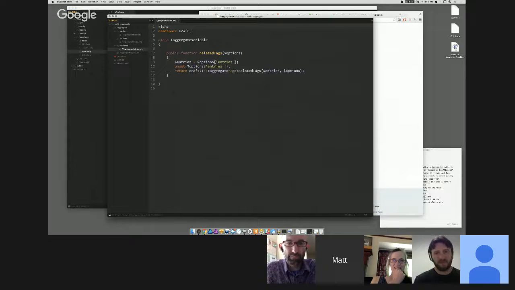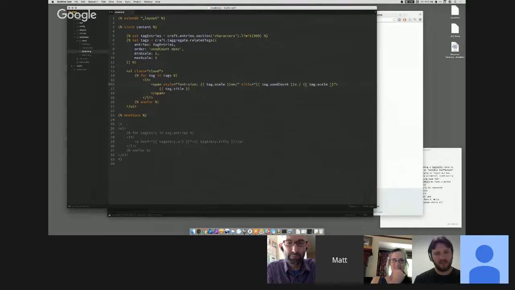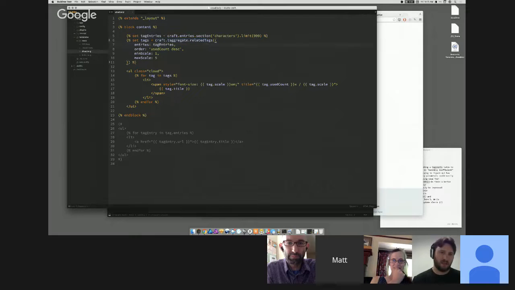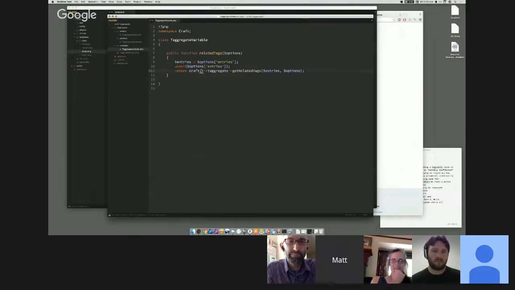So I guess maybe starting at the variable is a useful point. The variable is the thing that is accessible to me in a template. So when I am saying craft Taggregate related tags, that is directly referencing this, and then I'm passing options into it, which are the entries themselves, the order that I want, which is by used count, which is something I'm making up, and then min scale and max scale, which is just my way of saying I want to get a number back that's scaled proportionally to the number of uses, and I want it to be between 1 and 5. So I did actually use math for this.